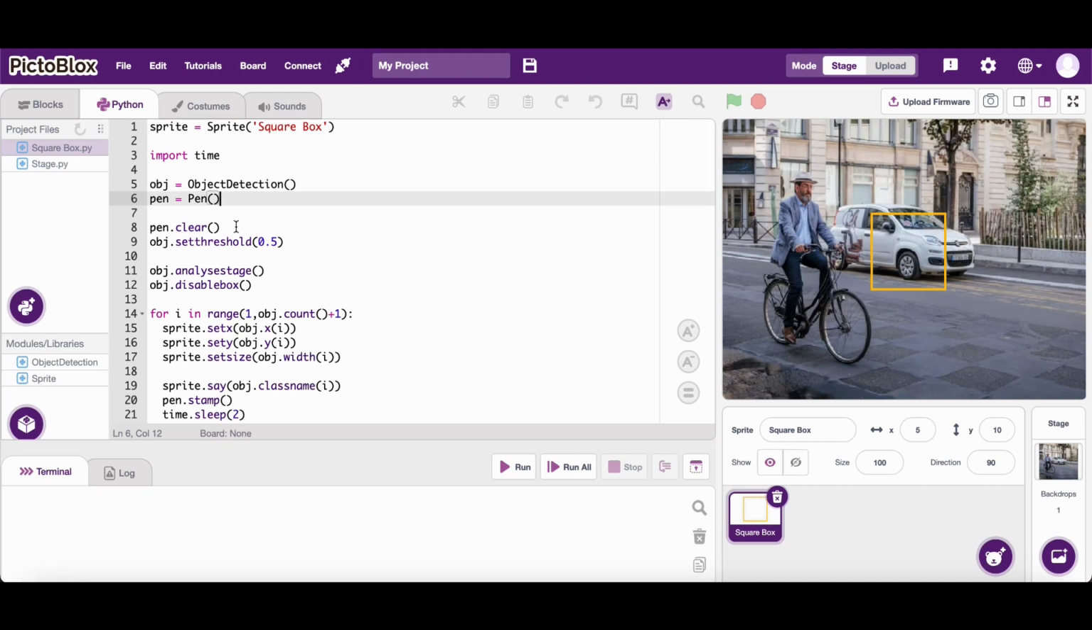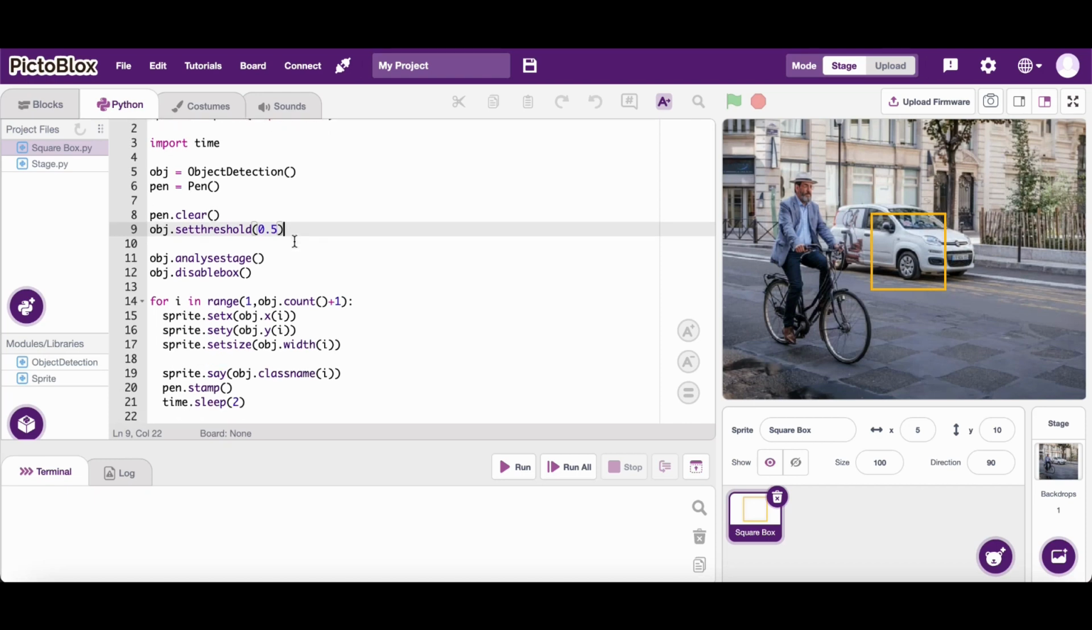Now we will use pen.clear to clear any pen markings from the previous sections. Pen.clear. We will set the threshold of object detection equal to 0.5. This is the level of confidence, that is 50%, we want to keep for detecting the object. We will also add the following two functions from the object detection class. One is analyze stage and second is object.disable box.